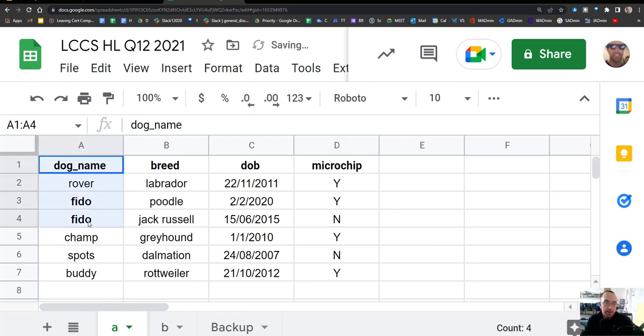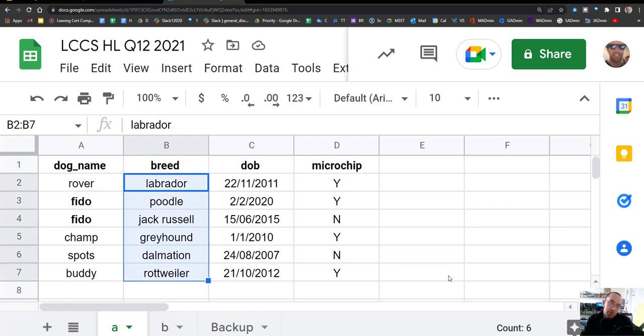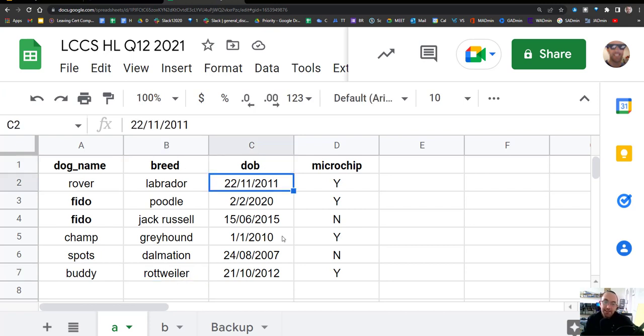So there's no way dog name could be a primary key. What about breed? Well, there's no duplicate yet, but you could have another poodle in there. So not a good primary key. Date of birth? No, because dogs could be born on the same day.